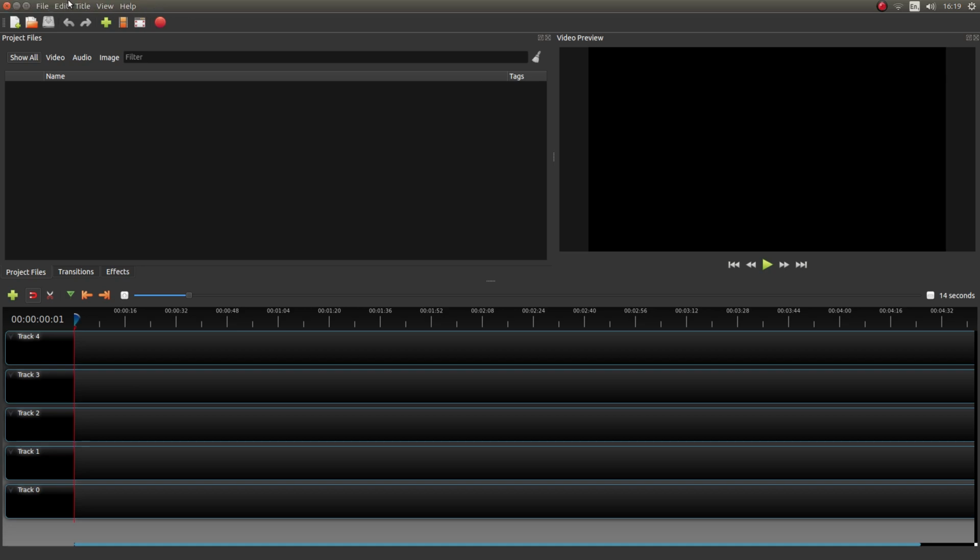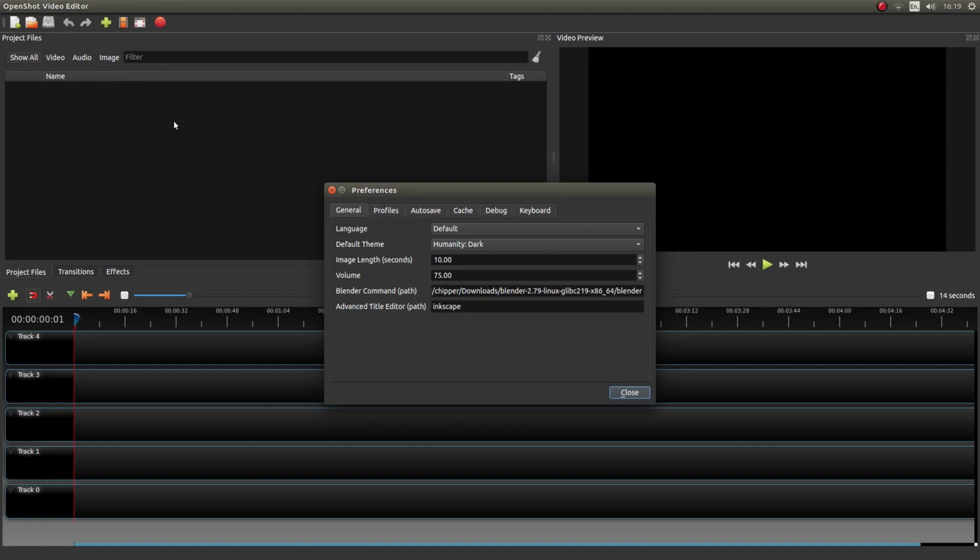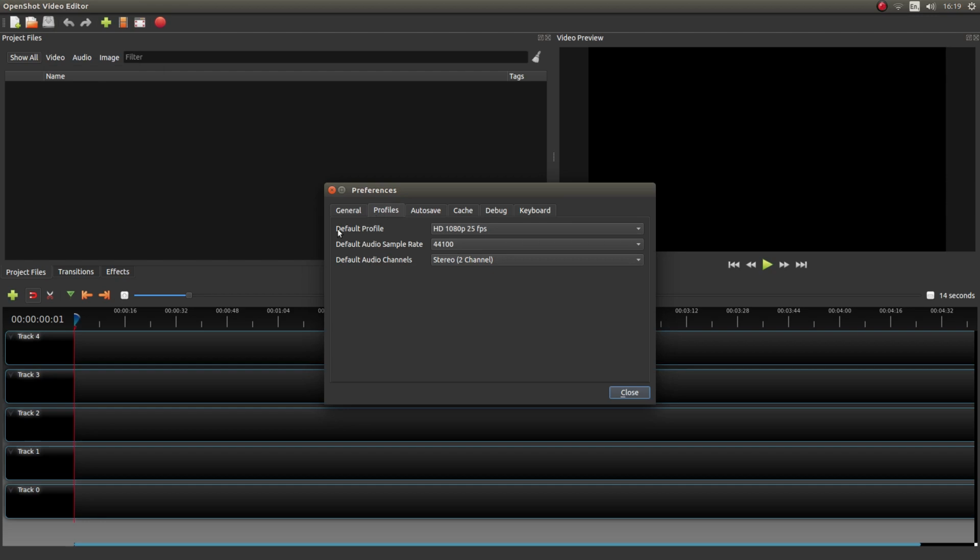So if you want to change this, look for the button that says edit, left click on it, and left click preferences. Ignore all this, but left click on profiles. So here we are, HD 1080p 25 FPS, 25 frames per second. So I'm going to change this. I'm going to just left click.